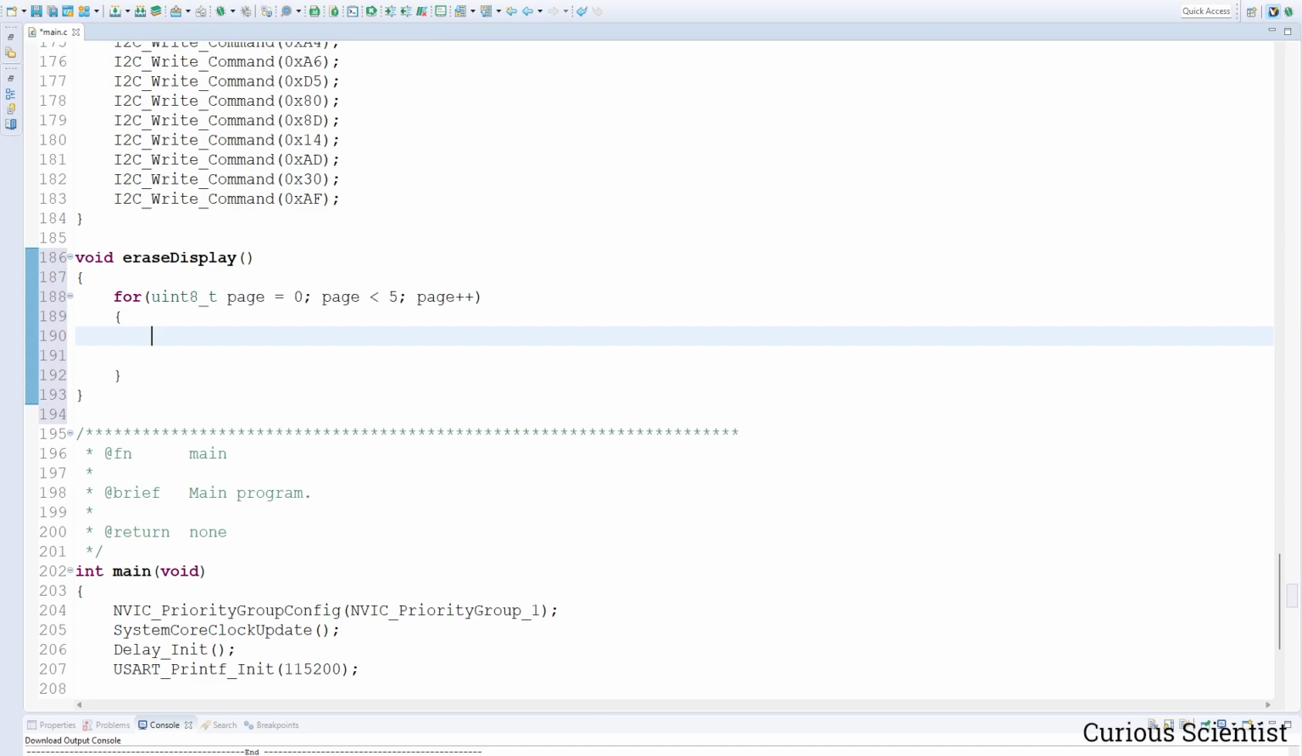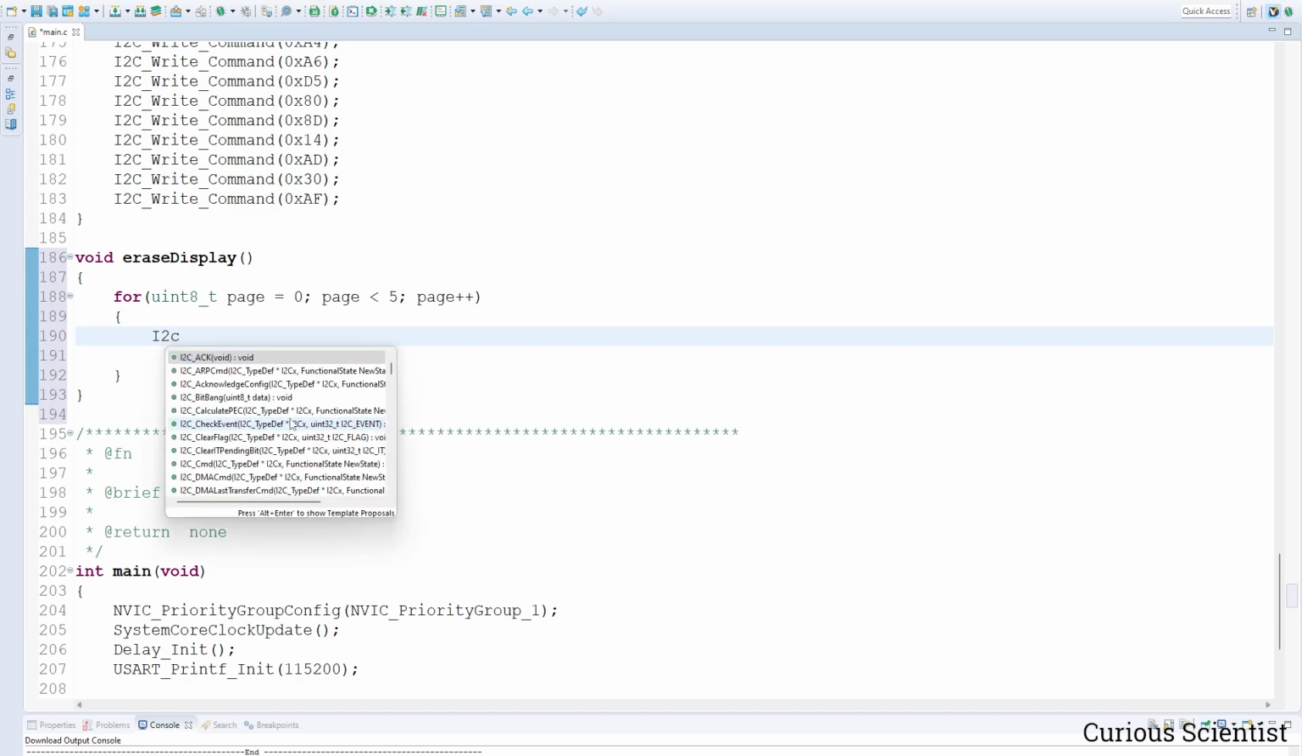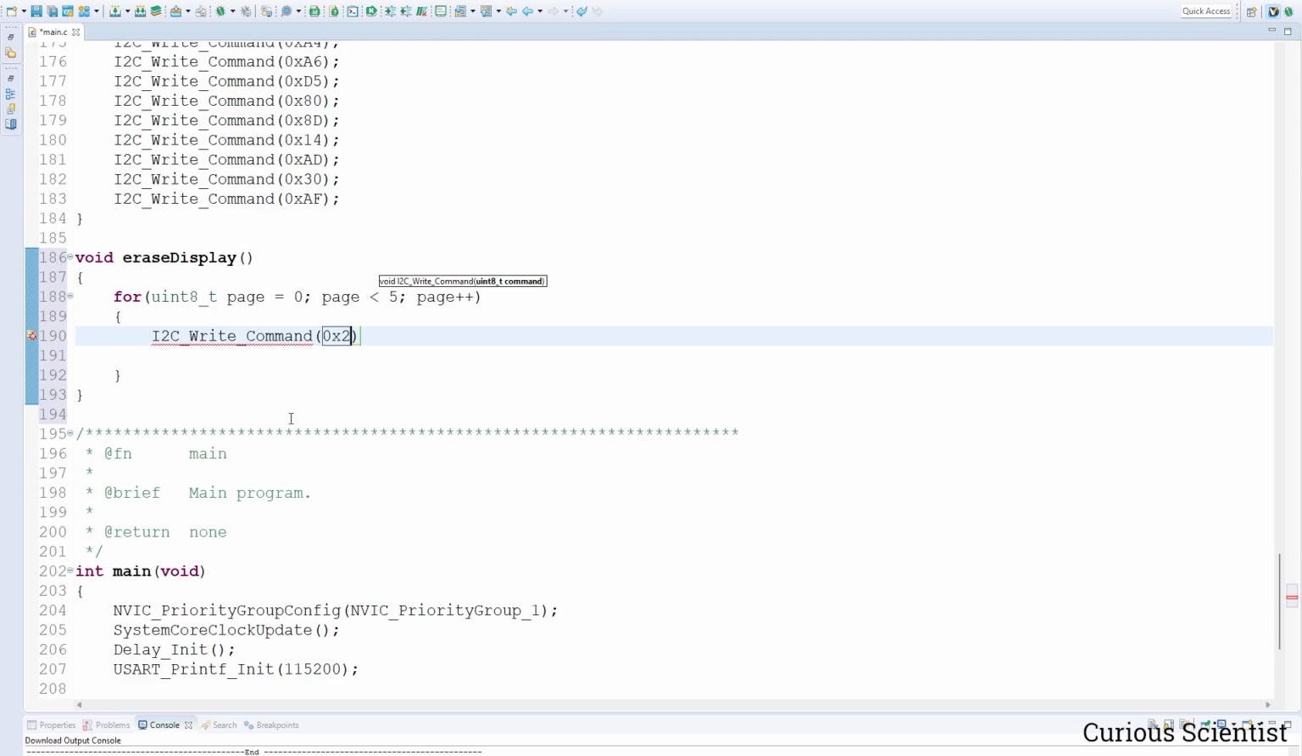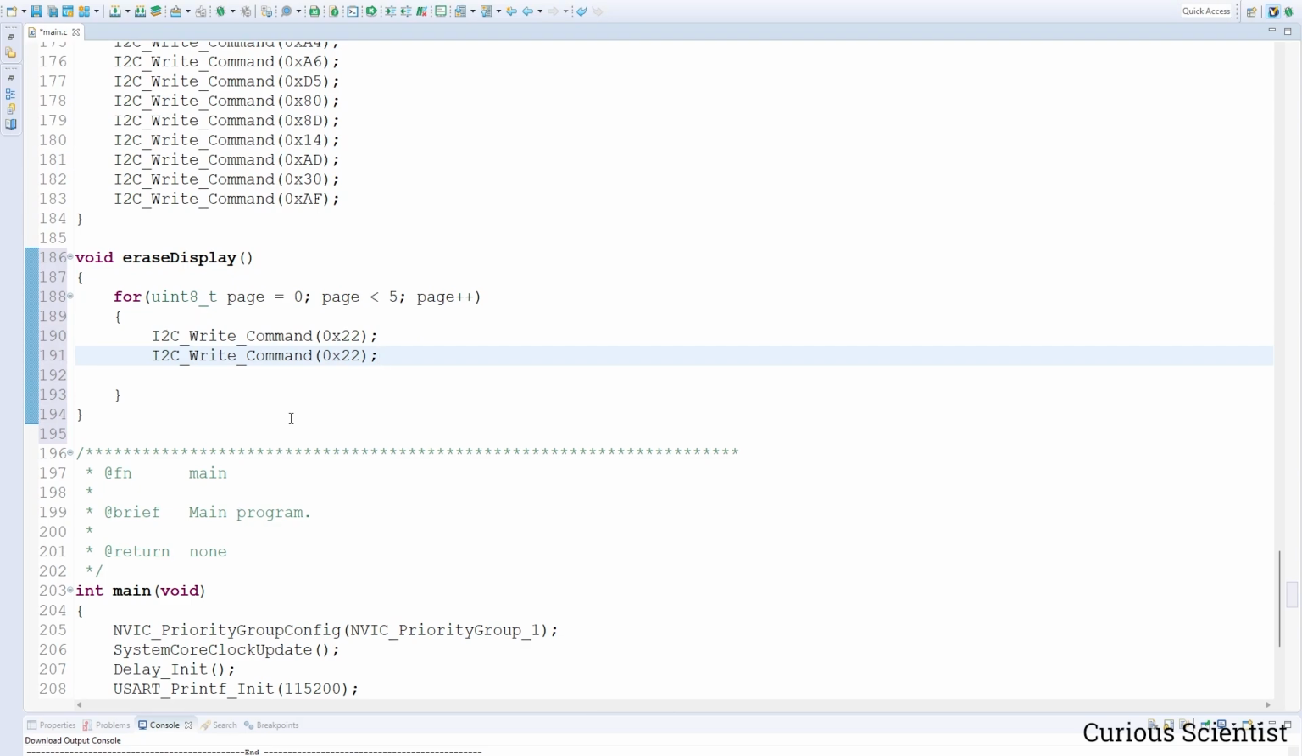Then in each page we have to send the set page address command. So I2C write command and then 0x22. Again, see it in the datasheet, and I just copy this. Now we need to switch to the actual page. The default page address is B0, and in each for loop iteration we add the page number to it, so in each iteration we switch to the next page. That's how we do it in an easy way.